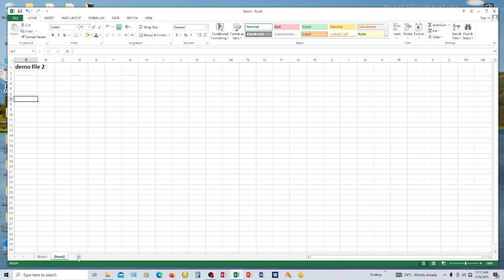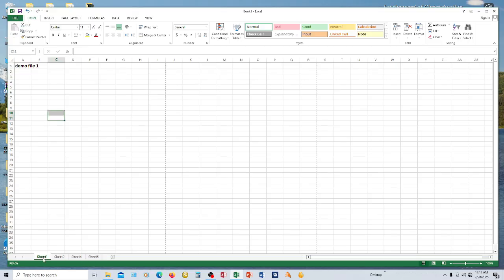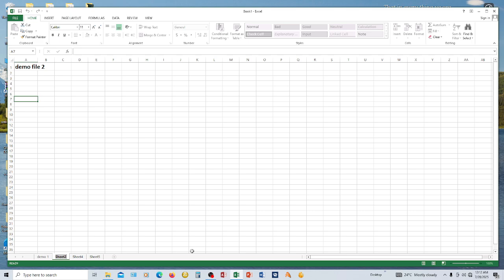To add another, you just click on the plus sign here to get another one. That's sheet 4, then sheet 5. I can come to this place now and give it a name by double clicking. Double click it, it will highlight it for you. Then you type the name you want to put there, let's say demo 1. Then I come to this place also, double click it to give it a name, demo 2. Then you click anywhere on the document.